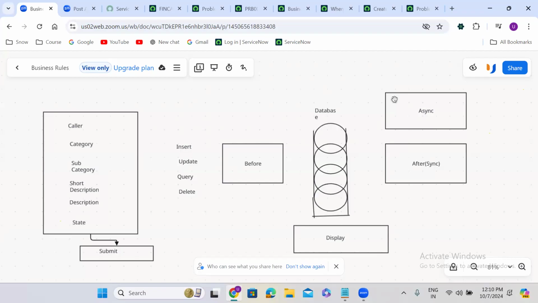So the problem here is the asynchronous business rule doesn't have previous object access. The after business rule has both current object and previous object access, but it causes a performance issue. The async business rule doesn't have a performance issue, and it has only the current object. It doesn't have the previous object. So the after business rule has a disadvantage and the asynchronous business rule has a disadvantage. So that is where another concept comes into the picture, that is the script action concept.